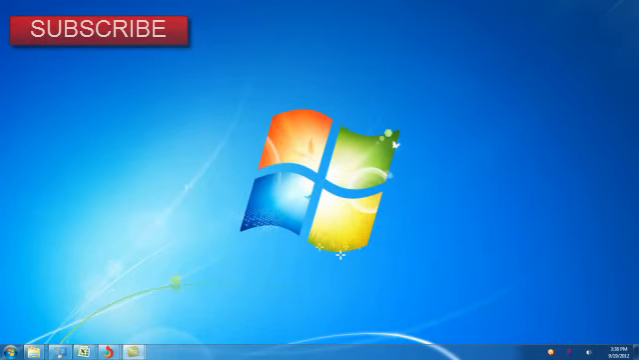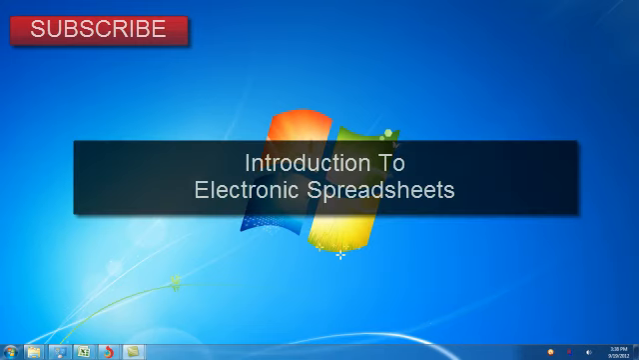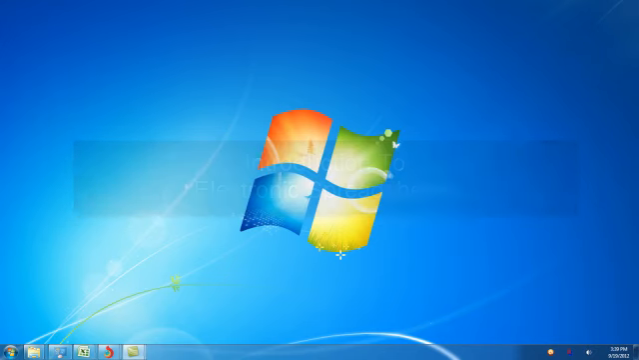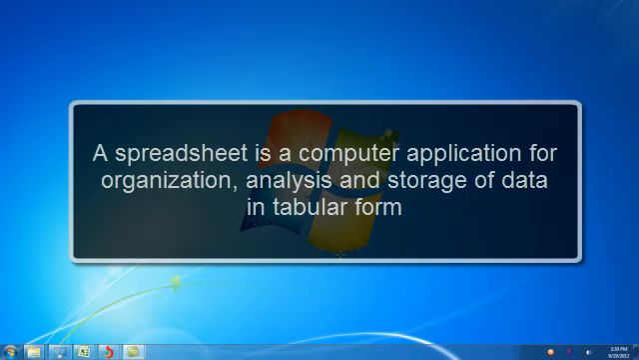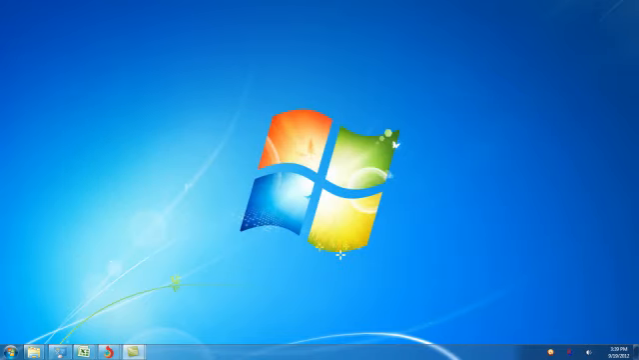In this tutorial, today we want to look at spreadsheets, and we would love to introduce ourselves to this topic called spreadsheets or electronic spreadsheets. What is an electronic spreadsheet? A spreadsheet is a computer application for organization, analysis, and storage of data in tabular form.